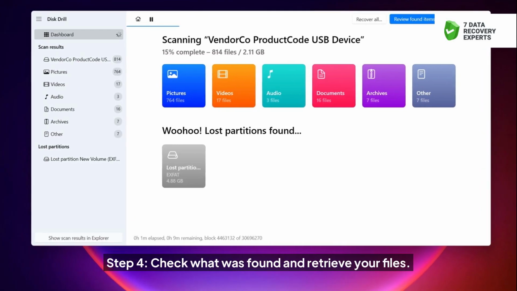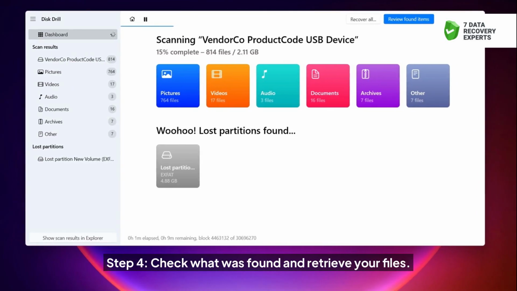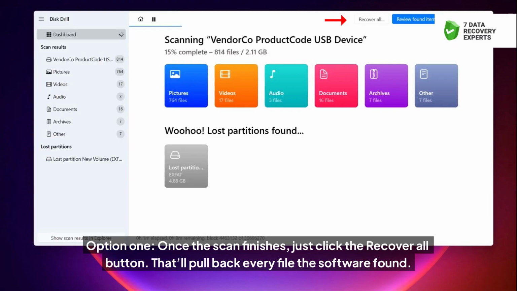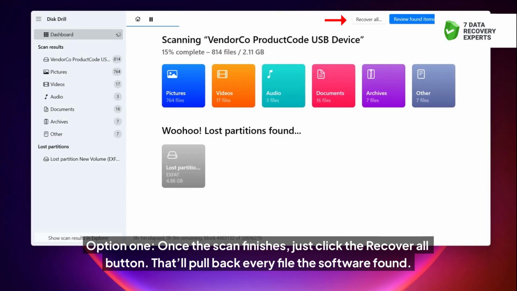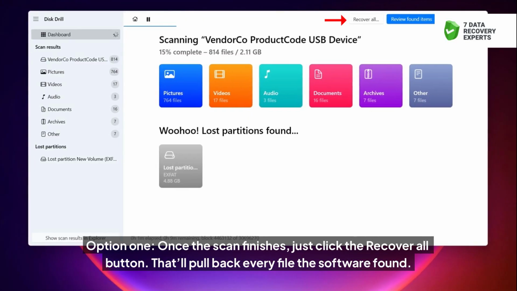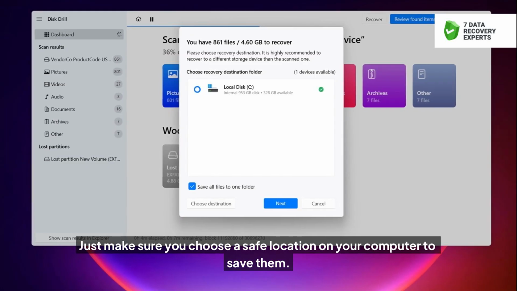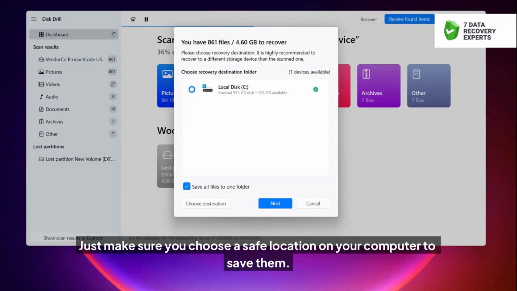Step 4. Check what was found and retrieve your files. You've got two main options for retrieving your data. Option 1. Once the scan finishes, just click the Recover All button. That'll pull back every file the software found. Just make sure you choose a safe location on your computer to save them.